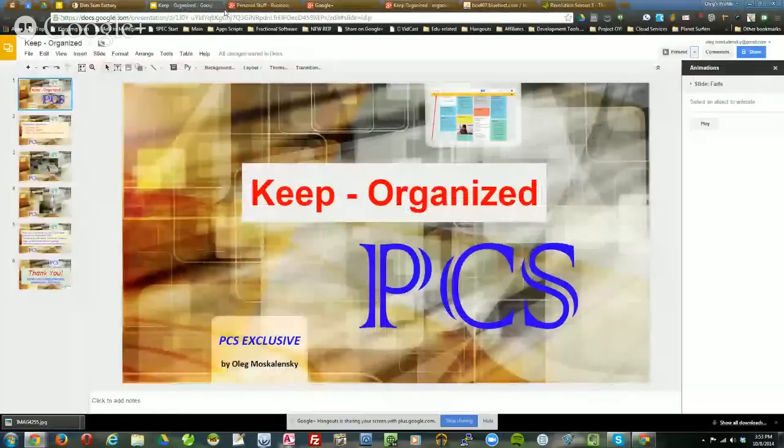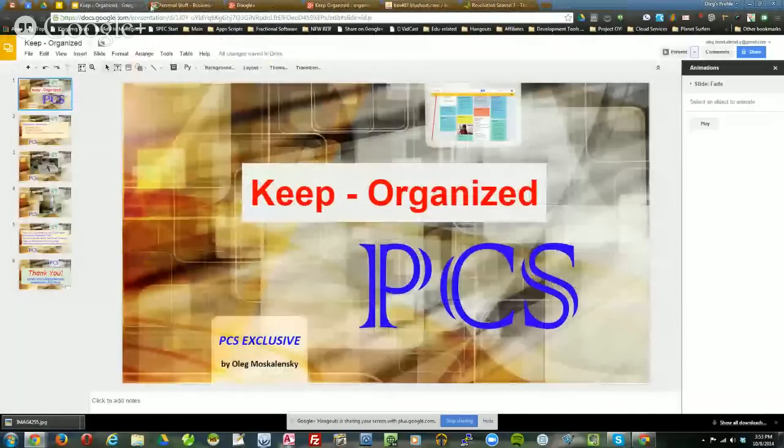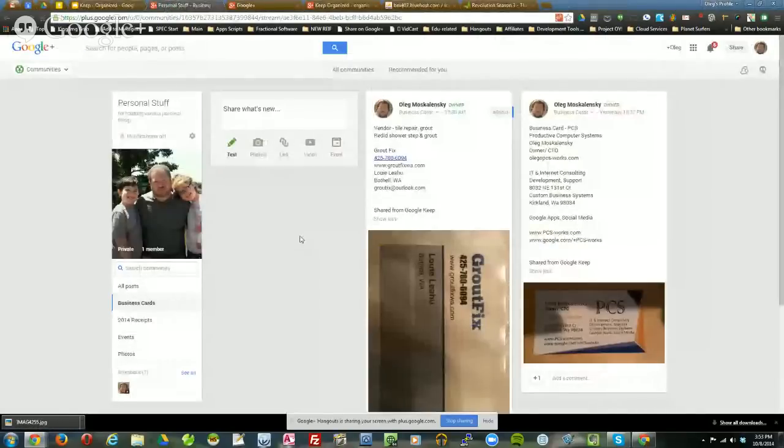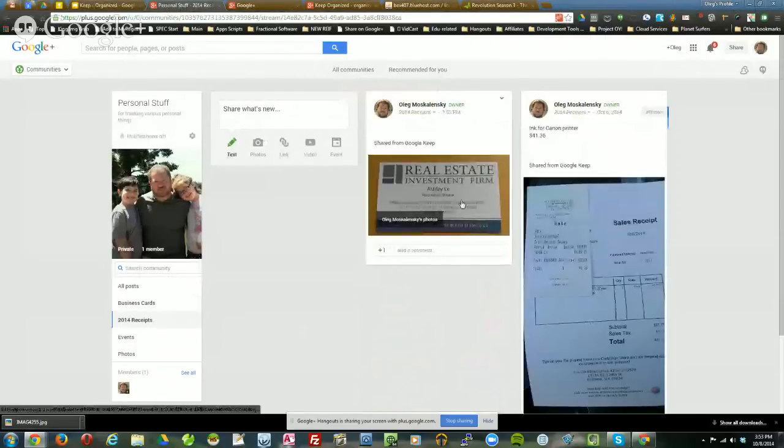And so then if I go back to show you the display here, I'm going to jump back to my community. Where's my community? Right there. And then I'm going to go to receipts, which is the first community I had. There is the card right there. As you can see, it's right there. And the card is there.